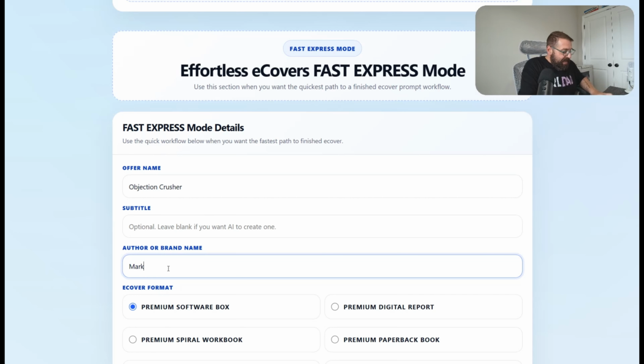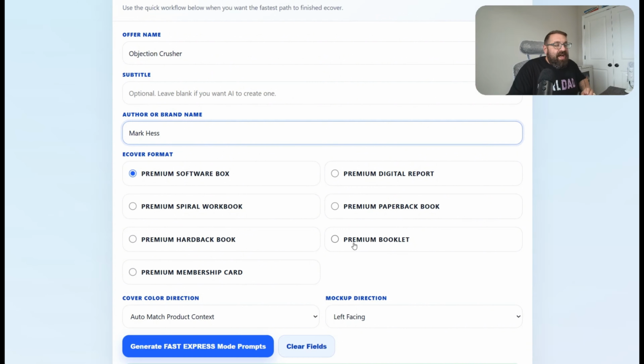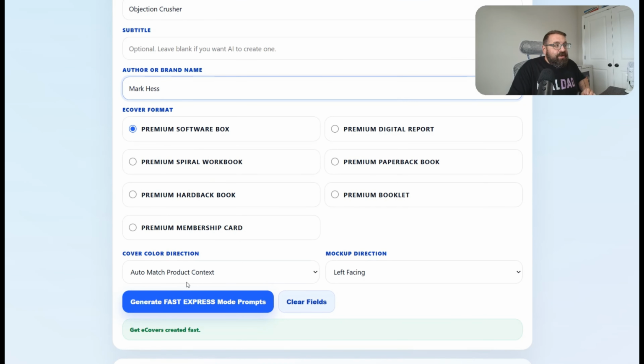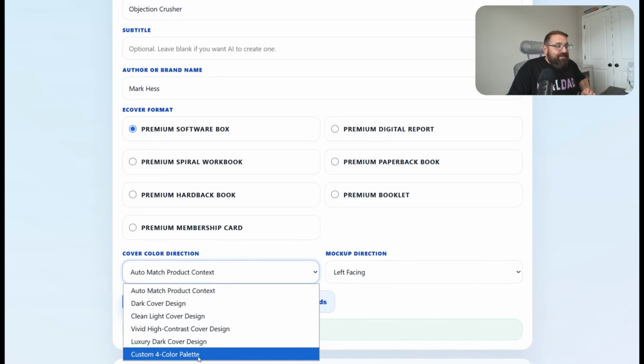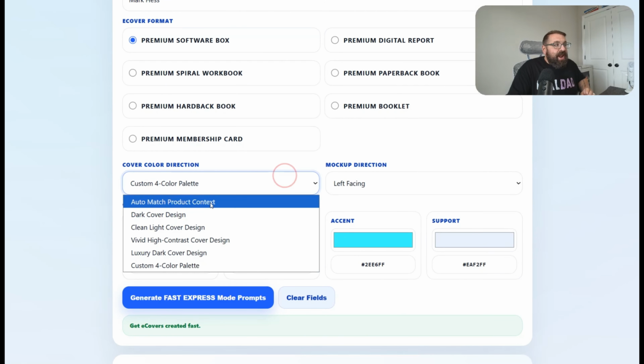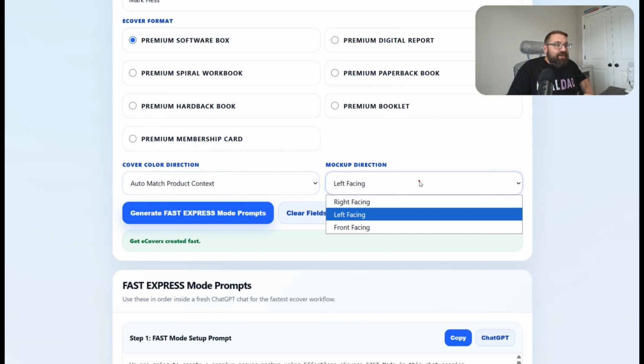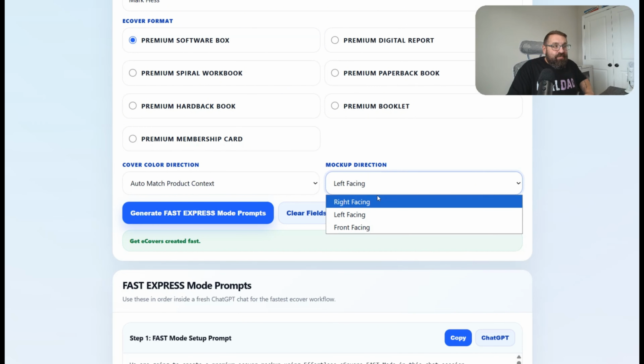I'm just going to put my name in here, but you could put your website, your name, your brand, whatever you want. Then an eCover format. You decide which format you want. There are 7 built-in ones. I'm going to choose a premium software box. You could choose a color. You can have a custom 4-color palette. So you could choose the actual colors, but I'm just going to auto match with the product context, meaning ChatGPT decides it for me. And then you can have the mock-up direction, whether right-facing, left-facing, or front-facing right here.